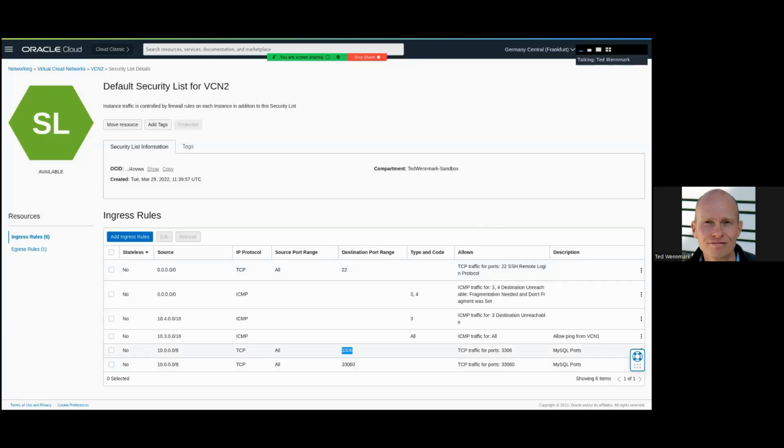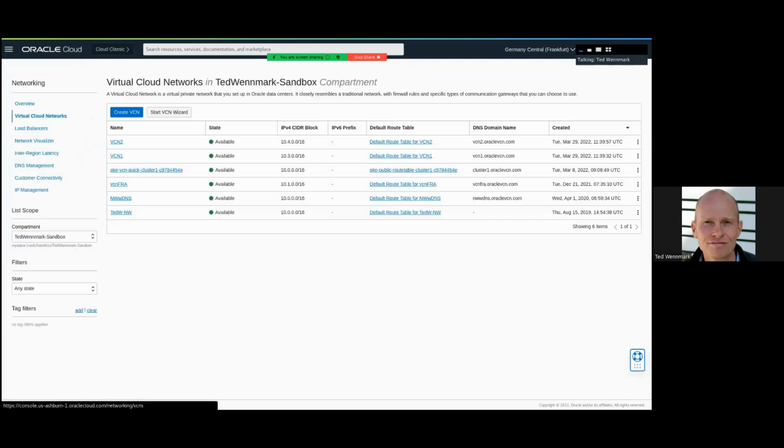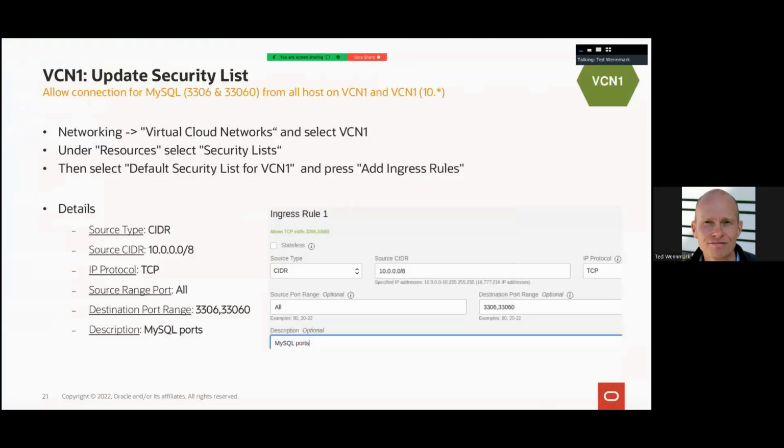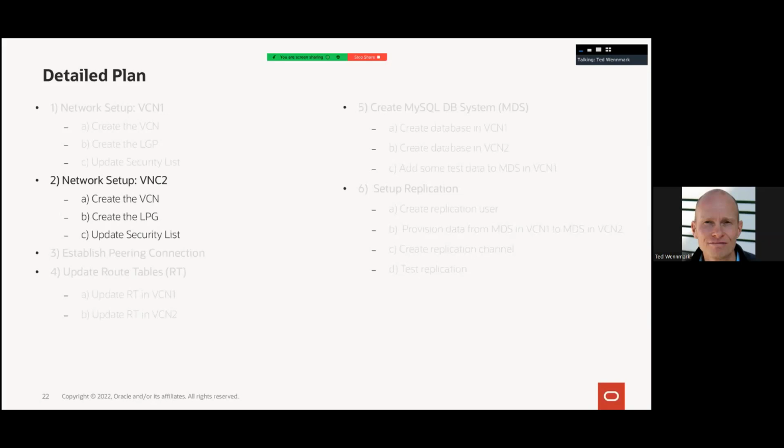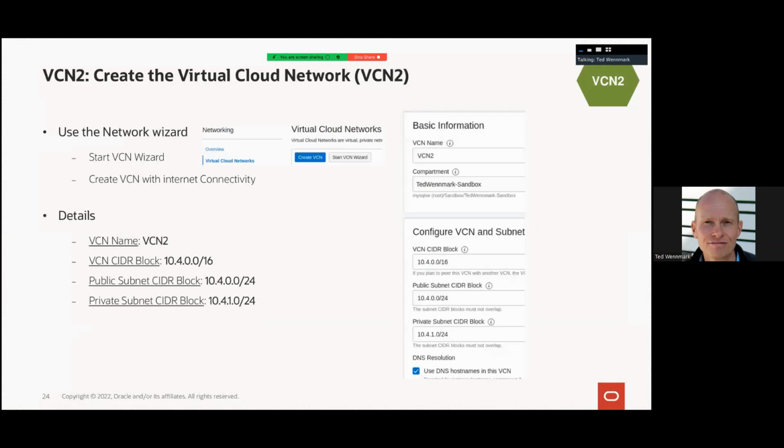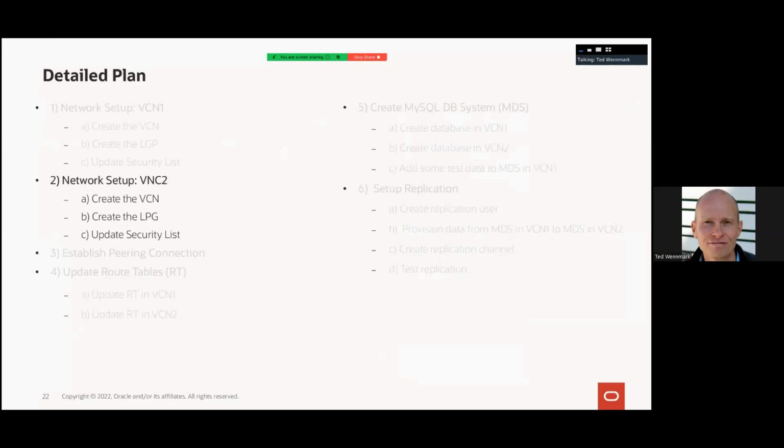So this is really simple. Now we allow traffic to MySQL inside our VCN, and you do this on both of your networks. So really straightforward. Update the security list, so we're allowing traffic to our MySQL databases that we will set up later on. And then we will do exactly the same thing for VCN2. I will not cover this in detail. I will go through it really quickly, but you will have this in the instructions. If you've done VCN1, you will realize that VCN2 is exactly the same. The only difference is we have a different CIDR block.